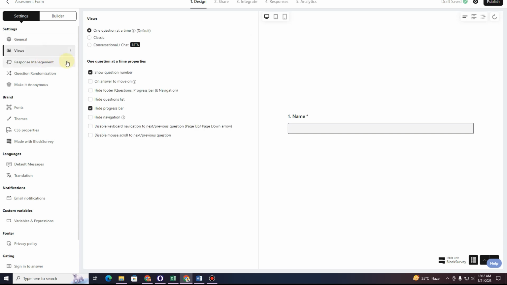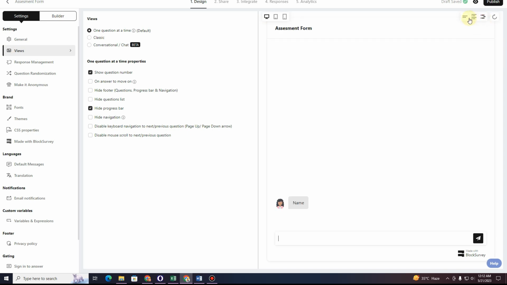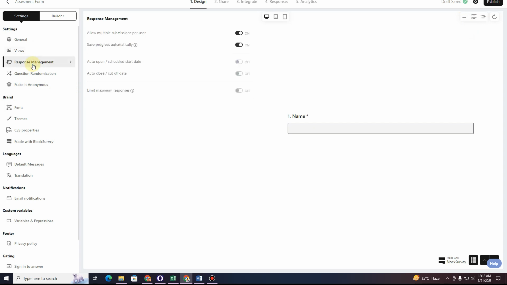Next up we have this views option here. That is the same thing, this option and this option are the same. If you want, you can choose one question at a time, or you can choose a classic layout, or you can choose the conversational layout. So you have these three layouts available for your form. So let's just stay with this one question at a time layout that we have. Then here you have this response management, from where you can check all the possible options available for the responses.